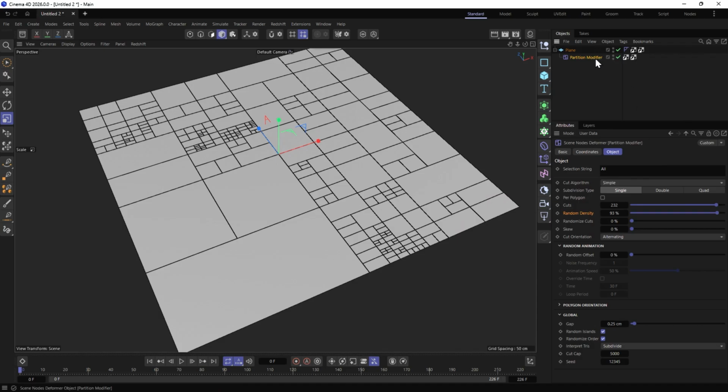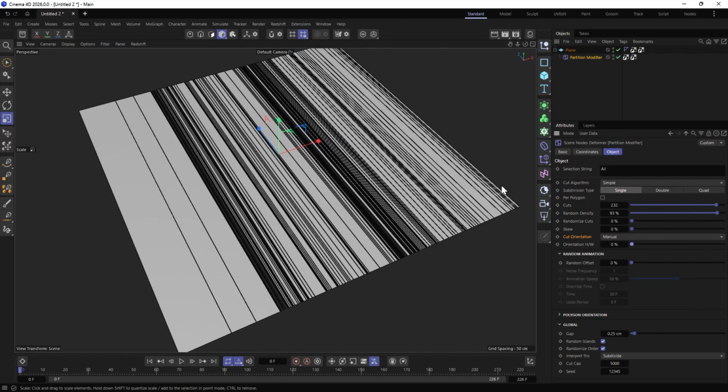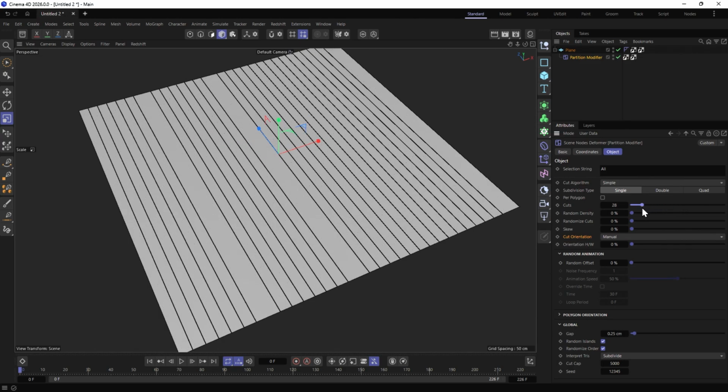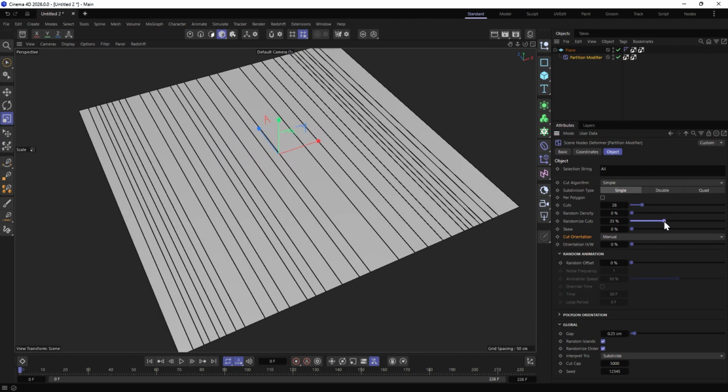In addition to that, there's a lot of controls. Watch the main video. But if we were to do something like grab this cut orientation and say manual, and I say cut only in one direction, I'm going to go easy on the density. Let's pull back on that. Now I've got a bunch of planks here. I'll say randomize those a little bit.